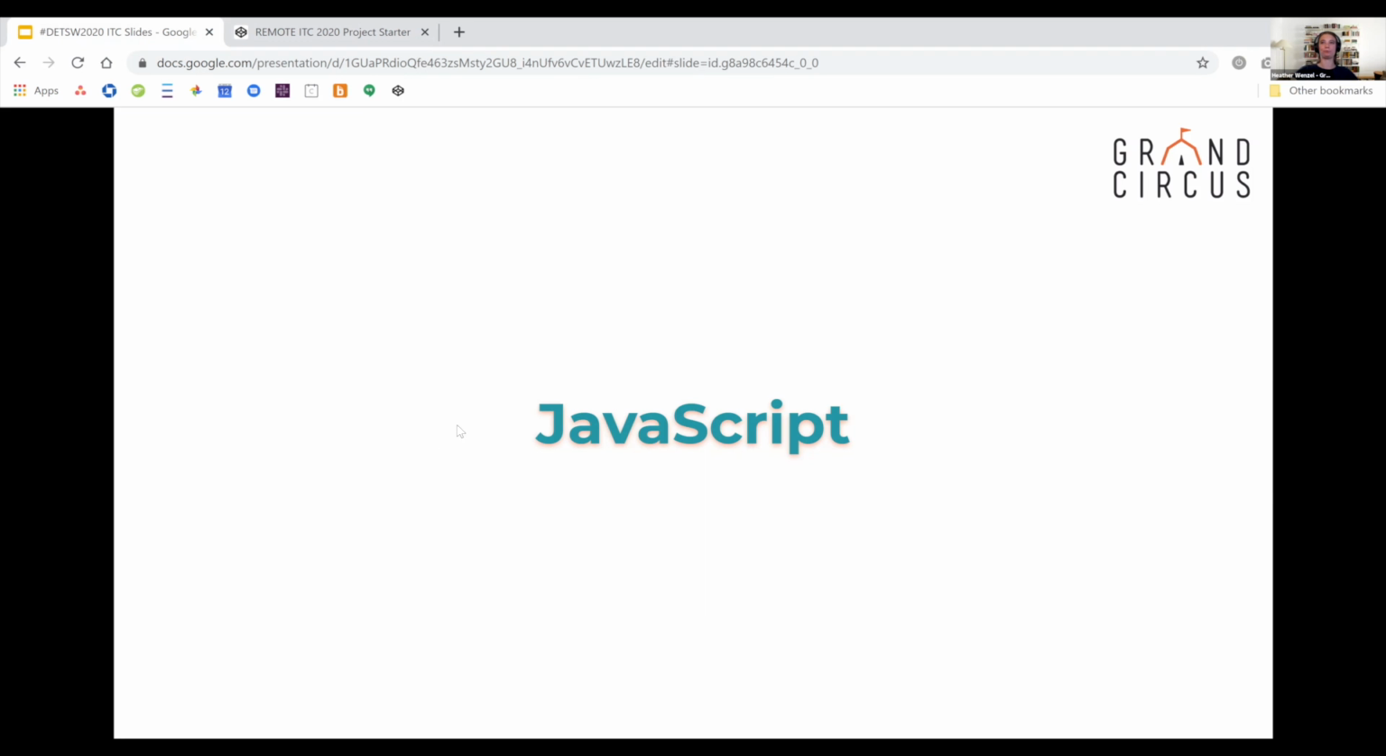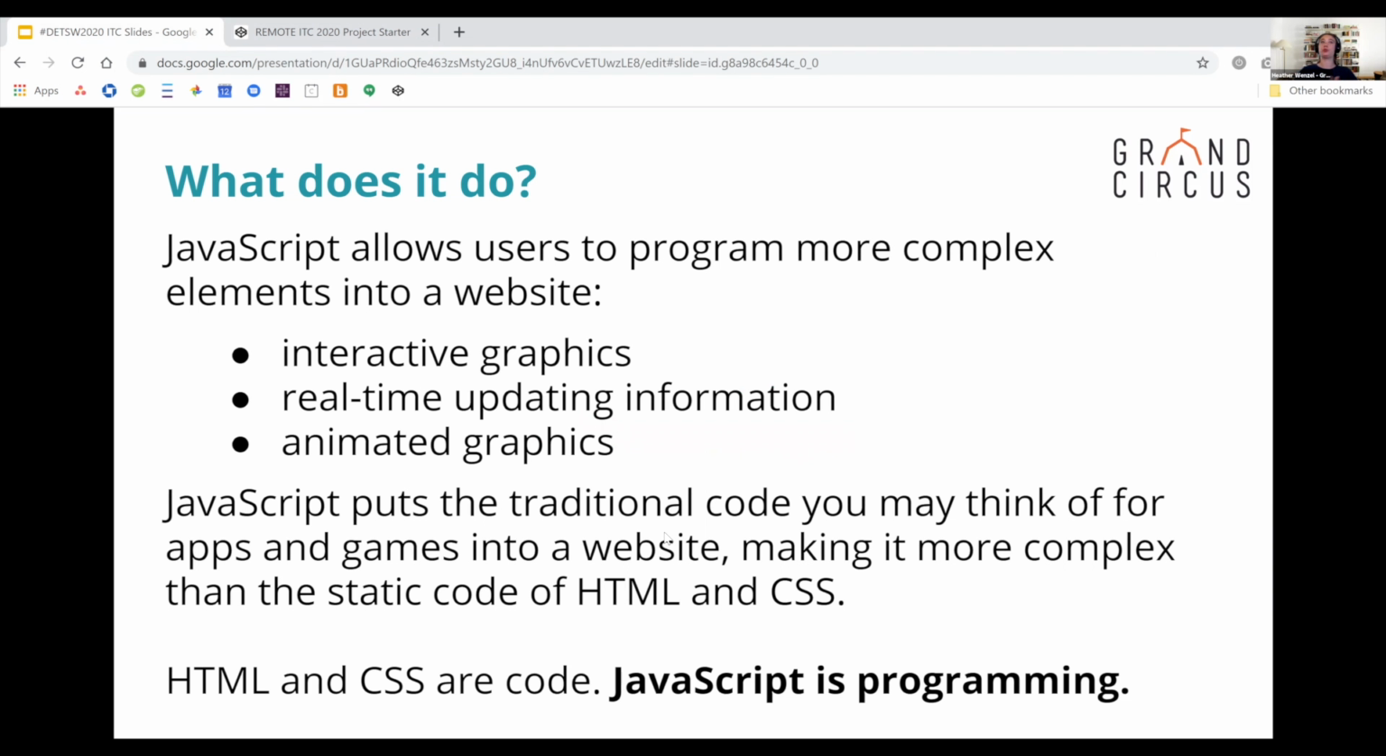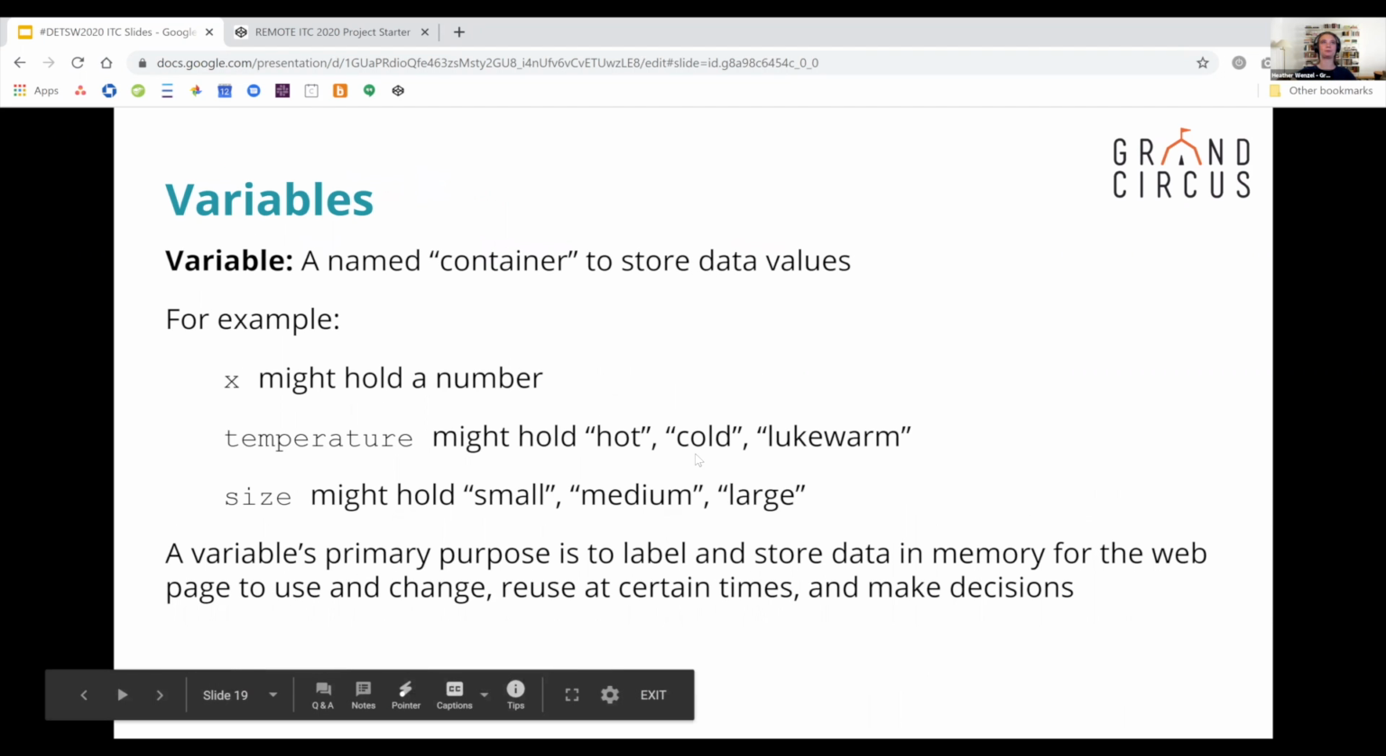All right. So JavaScript allows users to program more complex elements into a website, including interactive graphics, real-time updating information, and animated graphics. JavaScript puts the traditional code you may think of for apps and games into a website, making it more complex than the static code of HTML and CSS. In theory, HTML and CSS are code, and JavaScript is programming.